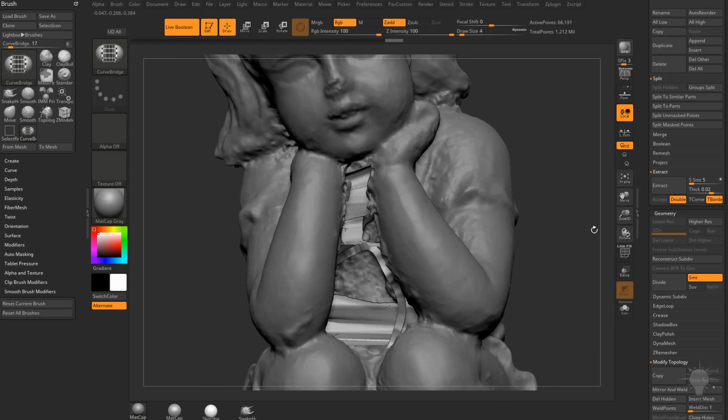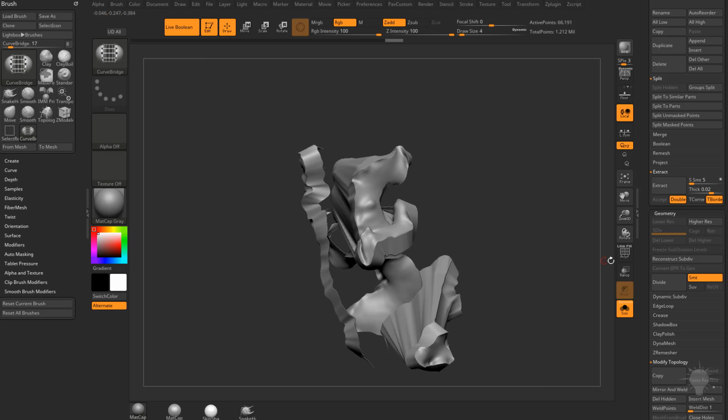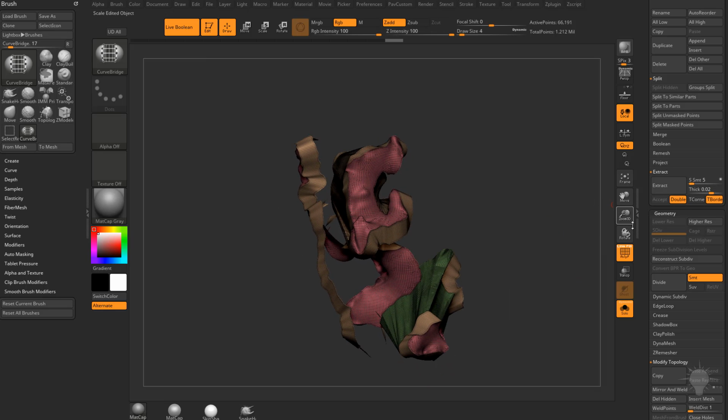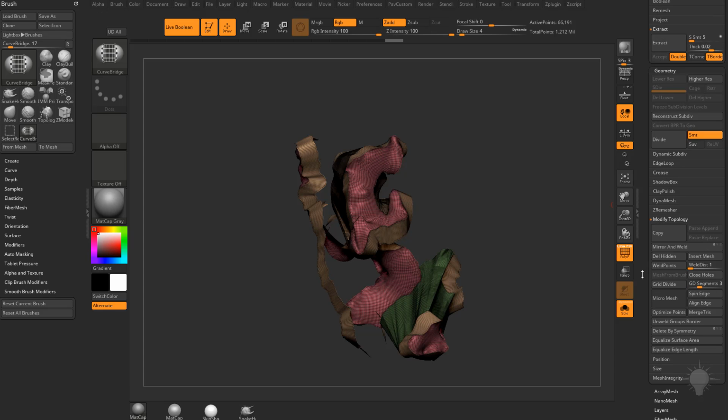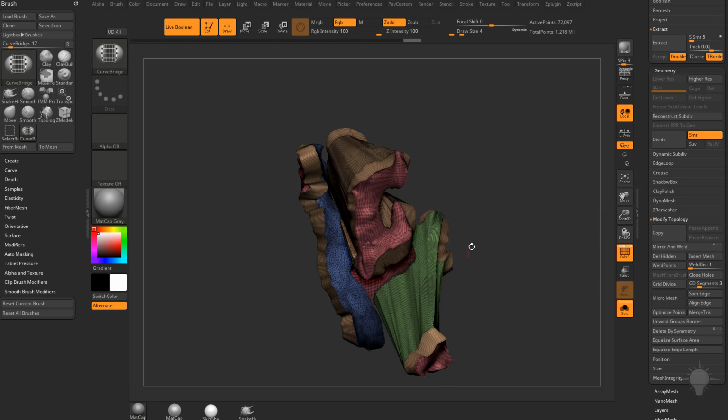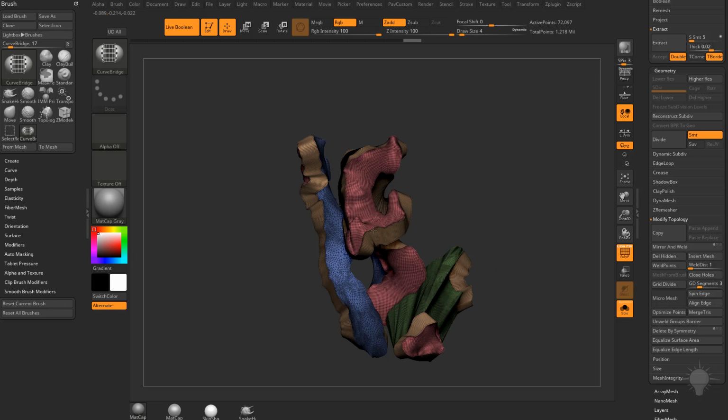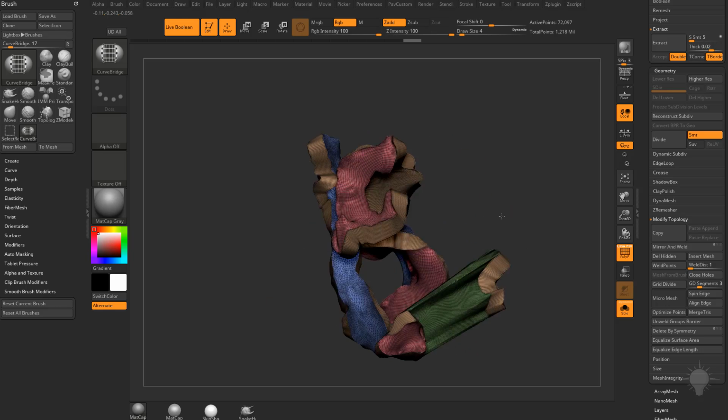And now this front mask here needs to just come back. So actually what I'm going to do is go to Geometry, Modify Topology, and there's a Close Holes option. Just go ahead and hit that. And if you hold that, you're going to see it close this hole again. It was previously closed, but we deleted that with the other polygroup.